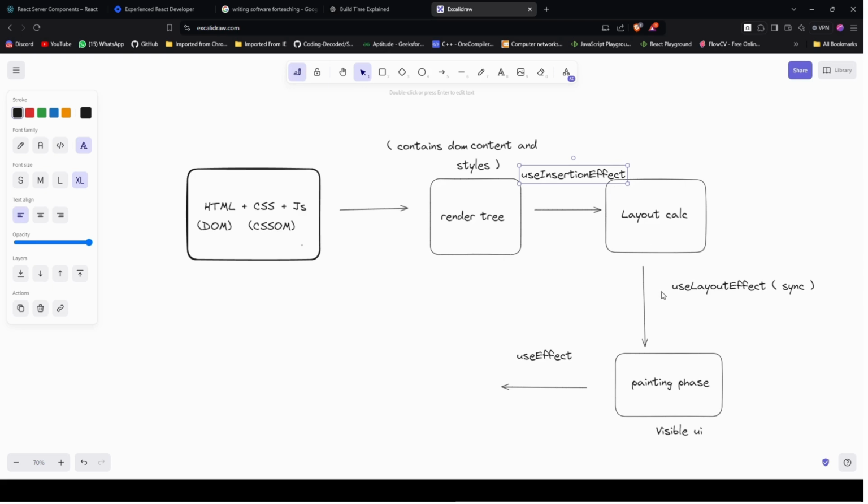Then after that we have useLayoutEffect. useLayoutEffect is the synchronous one. What is the meaning of synchronous? Until the code inside useLayoutEffect is executed, your UI will be blocked. You won't go to the painting phase. The browser won't paint your screen. Your UI will not be visible. Let's say inside useLayoutEffect you run a while loop infinitely; then you won't be able to see your UI. So you have to use useLayoutEffect carefully.